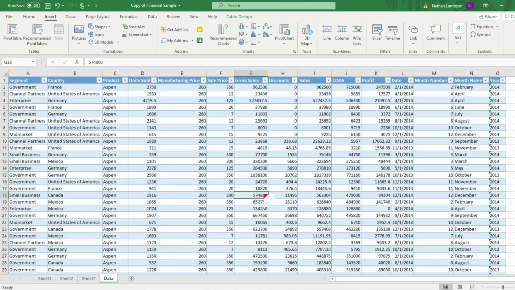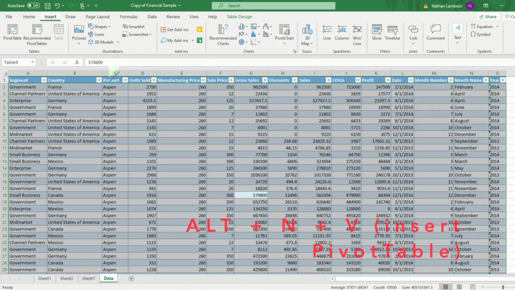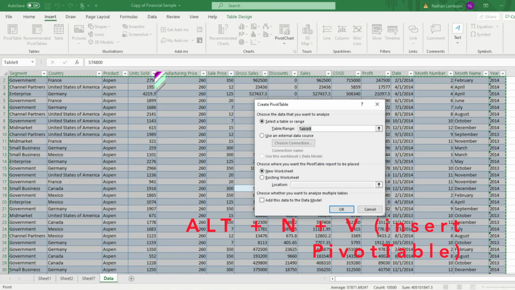But what we're going to do is just hit Control A again, select all of our data, and then we can do Insert Pivot Table. I like the shortcut Alt N V, and that will take us to Insert. It's the same thing essentially. So again, select a table or range. This is the table; we didn't have a chance to name it, so it's just Table 9. Otherwise, it would ask you to select data, so you'd be pulling data from a cell, A1 to Z200 or whatever your data might be.